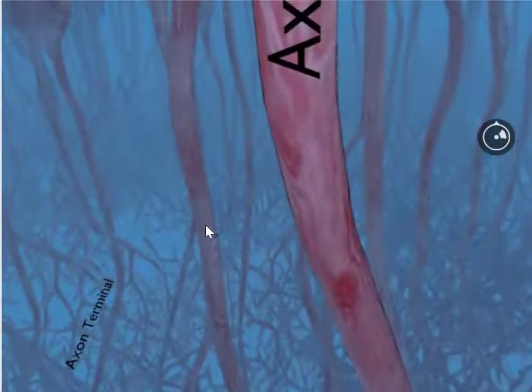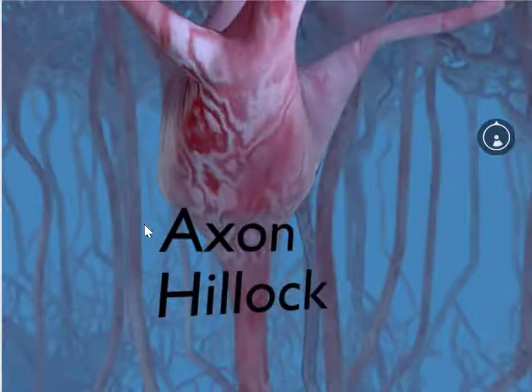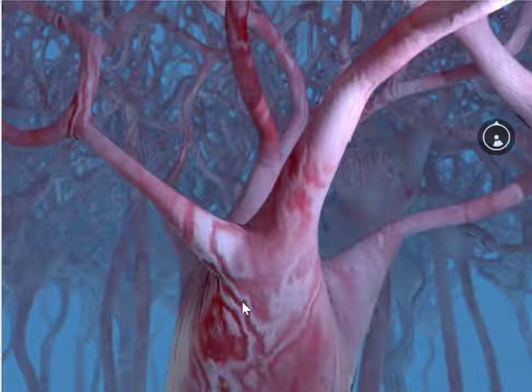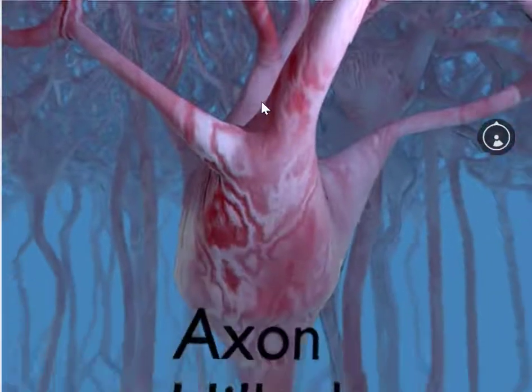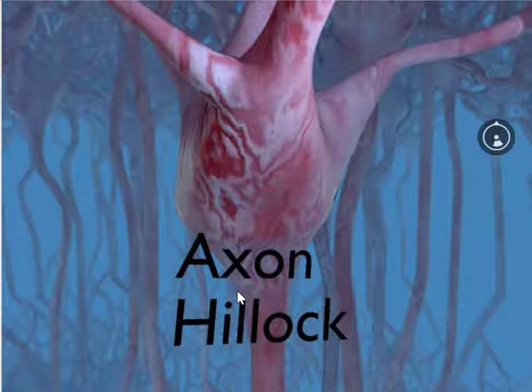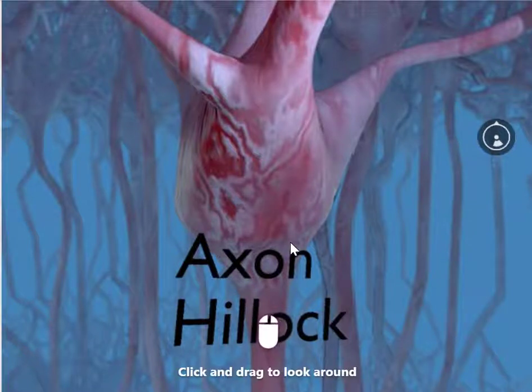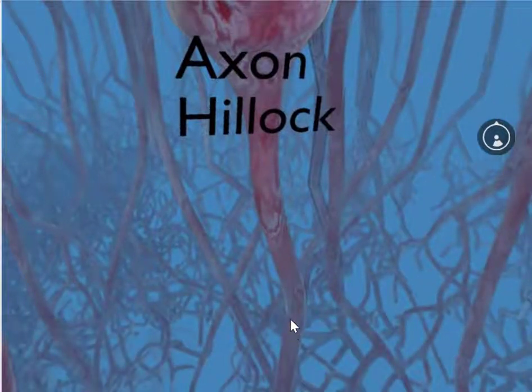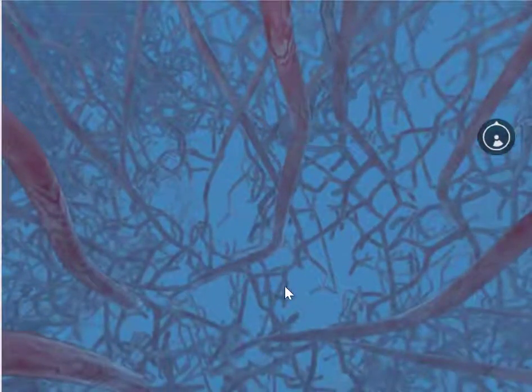Let's see if I can find one more. So this is showing you the axon here. So here's the cell body. Here are those dendrites, those tree-like branches that receive information, send it to the cell body. Here, that axon hillock, which we'll talk more about later on. This is where it's going to determine if it fires an action potential. It travels down that axon to these axon terminals down here.